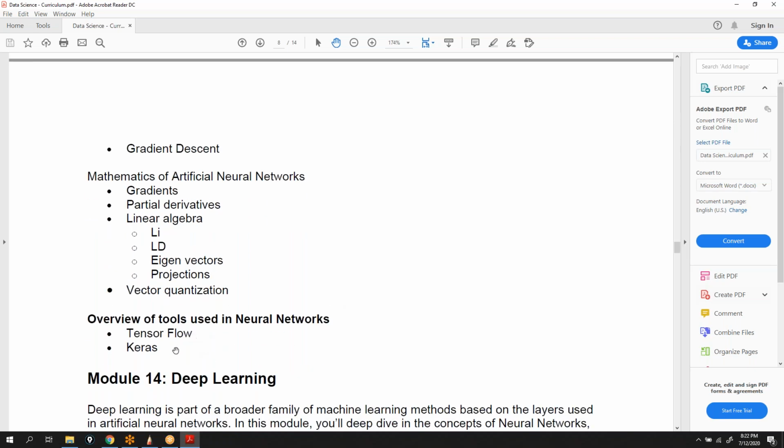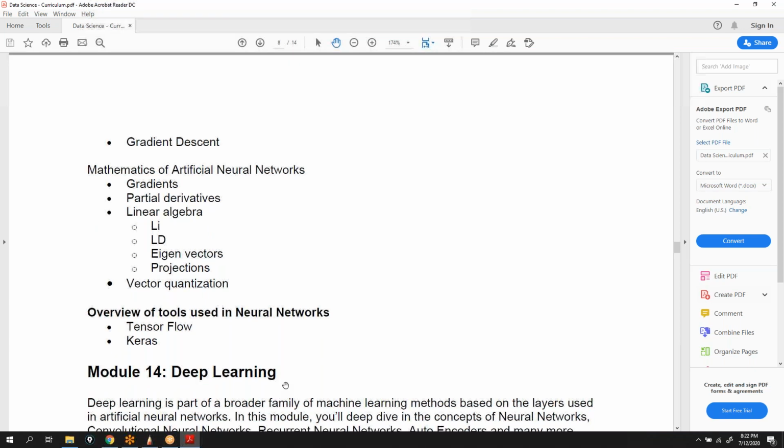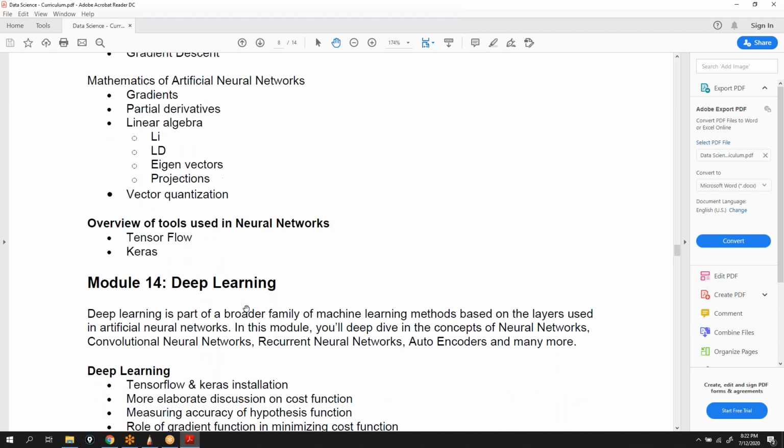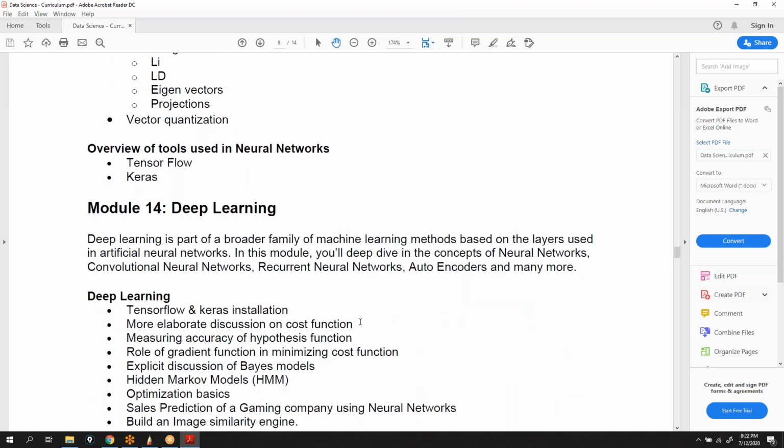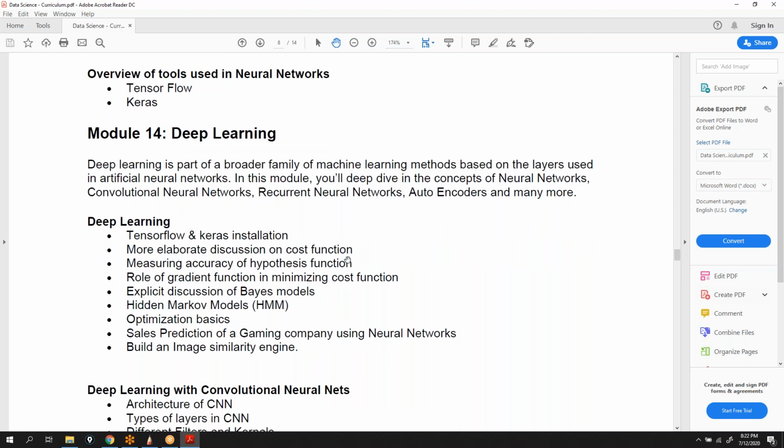There are some tools like TensorFlow and Keras and PyTorch. Those are the ones which will be used. Then we will be getting into the real deep learning topic, which is actual use of artificial intelligence. We'll be understanding TensorFlow and Keras installation.